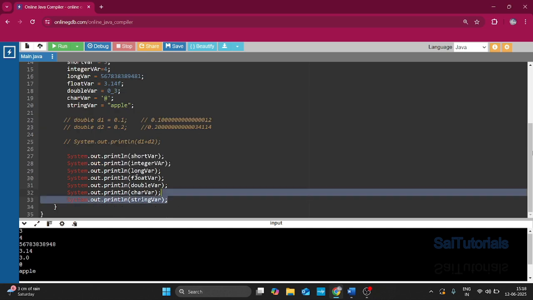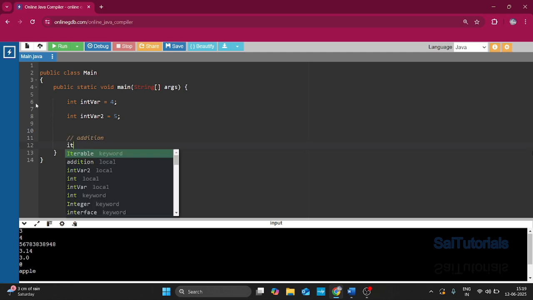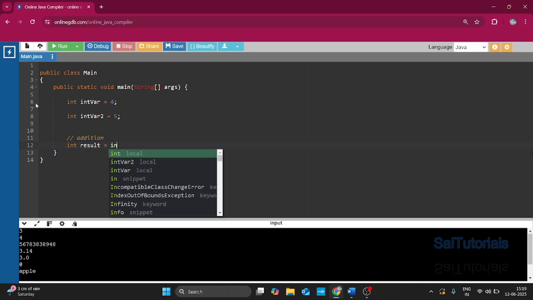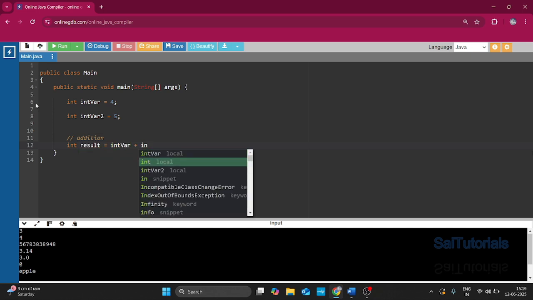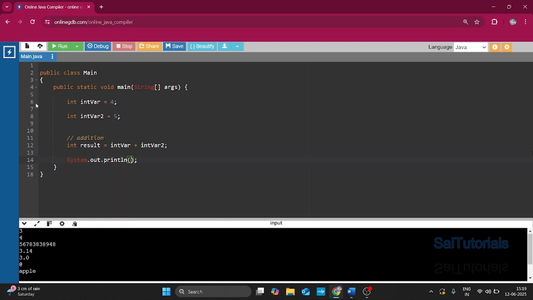Okay, so for that, I'm removing this code right now, and simply taking int var1 equal to 4, and another int var2 equal to 5. So in Java, we can perform addition. I can use another variable to hold the result, int add result equal to var1 plus var2. And if I print the result, I can get the expected output. Okay, so 5 plus 4 is 9.